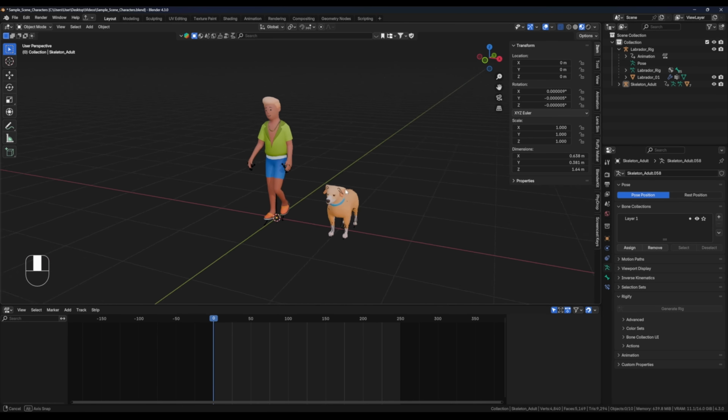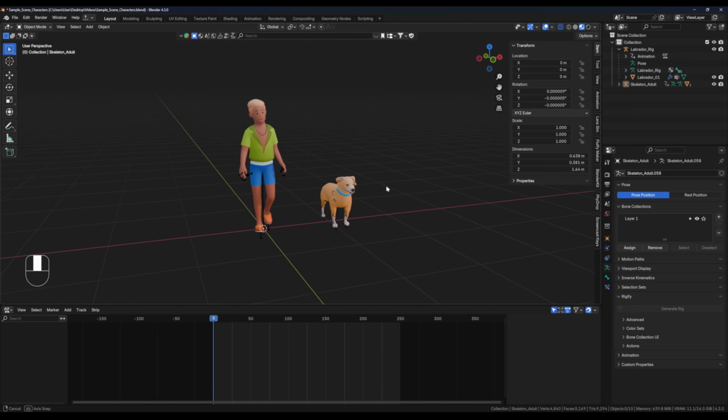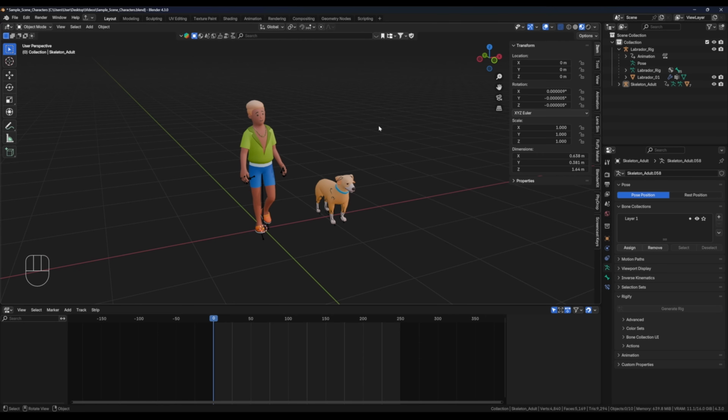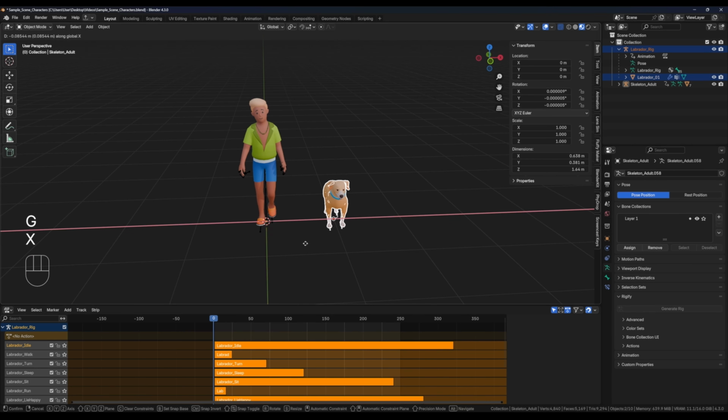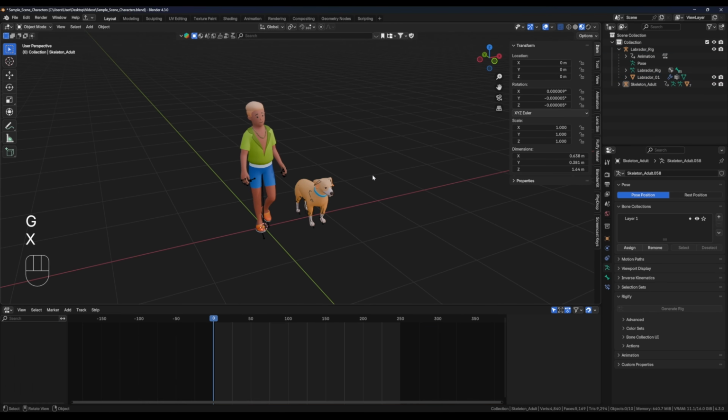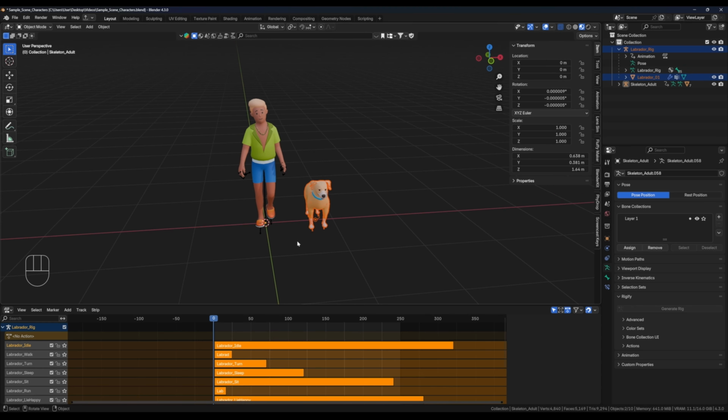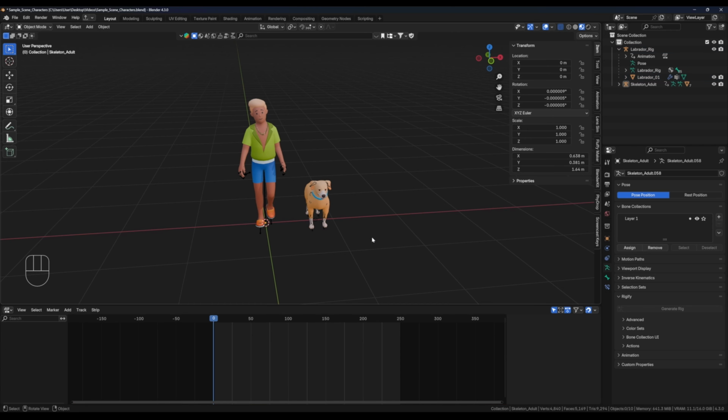I will export two characters. First, a humanoid character and a non-humanoid, a dog. I will hide everything unnecessary and leave only the characters visible. Now let's move closer to them.